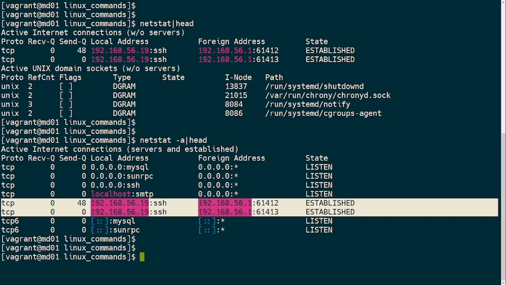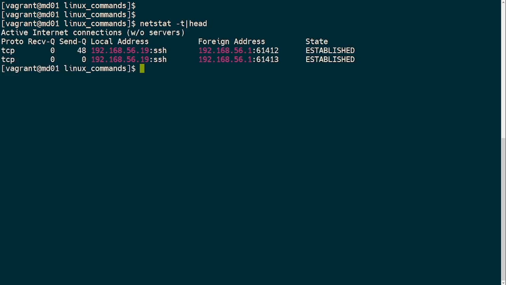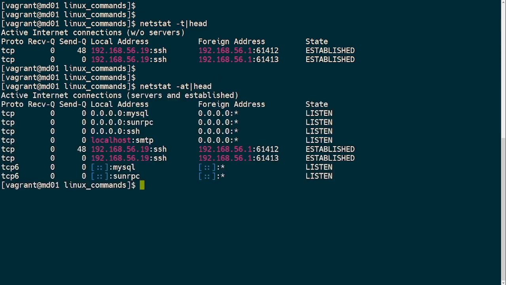Let's suppose I want to see only TCP. So I will use the attribute minus t, and I got the current TCP connections, only the current ones. For all active, I need to add this A for all the active things.